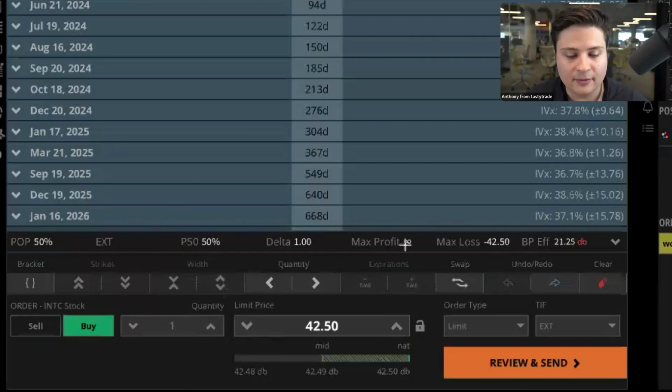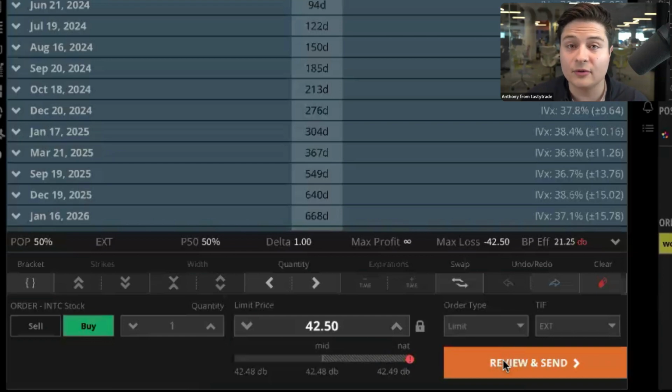And then if the market were open, you would see sometimes that this price would be changing pretty rapidly if we were in the middle of the trading day. So if you're ever trying to lock in a price and not have it adjust on you automatically, you'll want to make sure that you click this little padlock here. That little padlock will lock in the price that you currently have entered, so it won't automatically adjust with market movement. So right now we've got our price at 42.50 locked in. We've got the quantity set to 1. Our time in force is set to EXT. And then we are going to go ahead and hit review and send here.